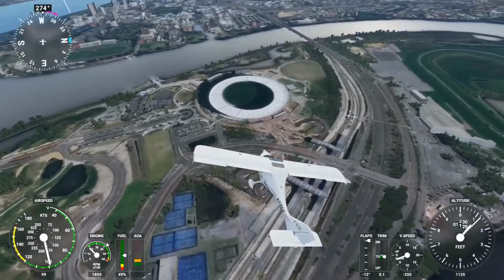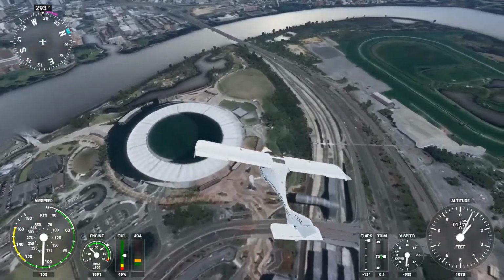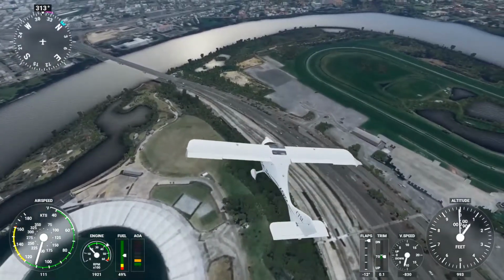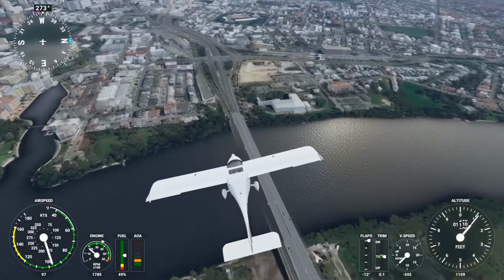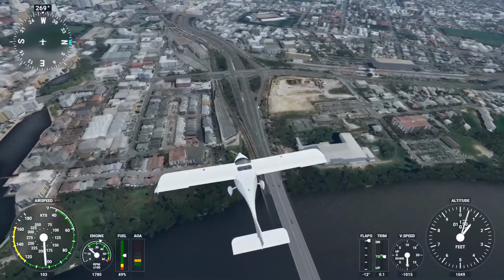Moving into Perth, and we'll start off with a pancake version of the Optus Stadium. Not surprisingly, it looks like that imagery may have been taken still while there was a bit of construction happening, but they also have this issue where the road has gone into the water.